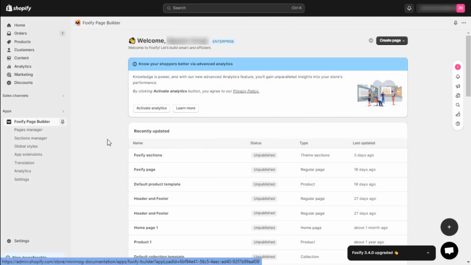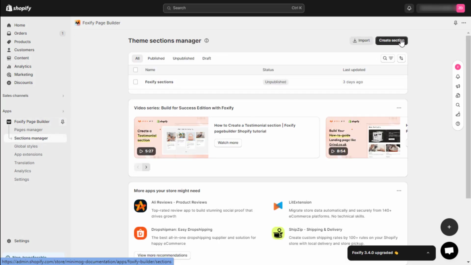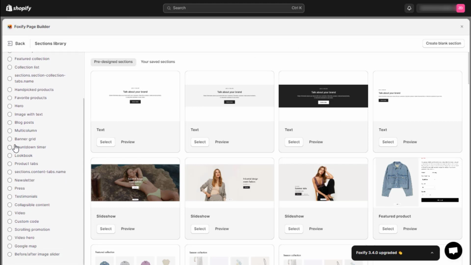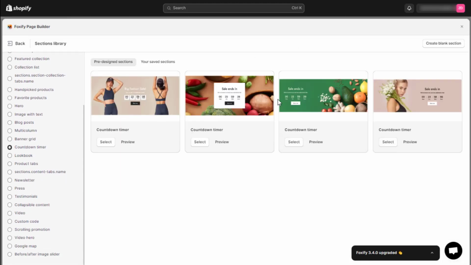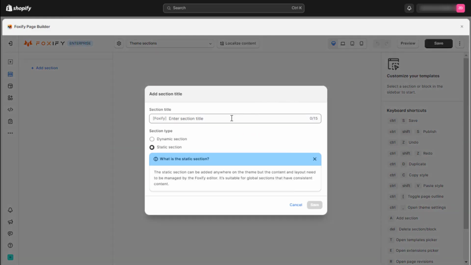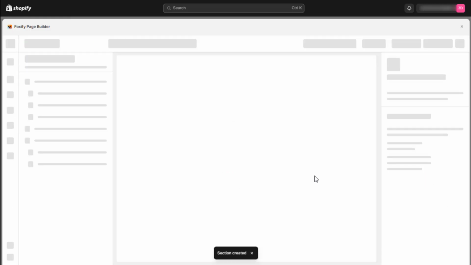From your Foxify dashboard, navigate to the Sections Manager tab and select Create Section. In the Sections library, you will see some pre-made templates of the sections. Use a preset to get started instantly or create a blank section from scratch. Here I will create a blank section. Give the section a name and select the section type. To learn more about the difference between these two section types, check out our video for it.